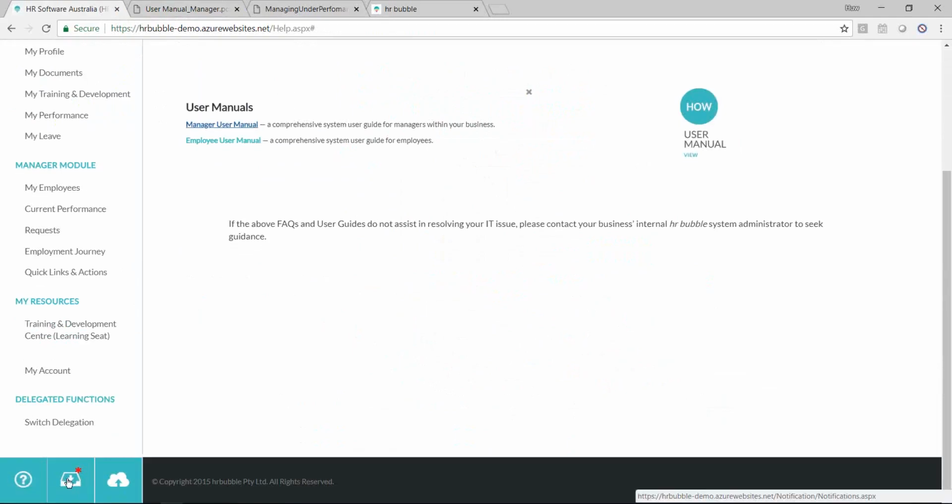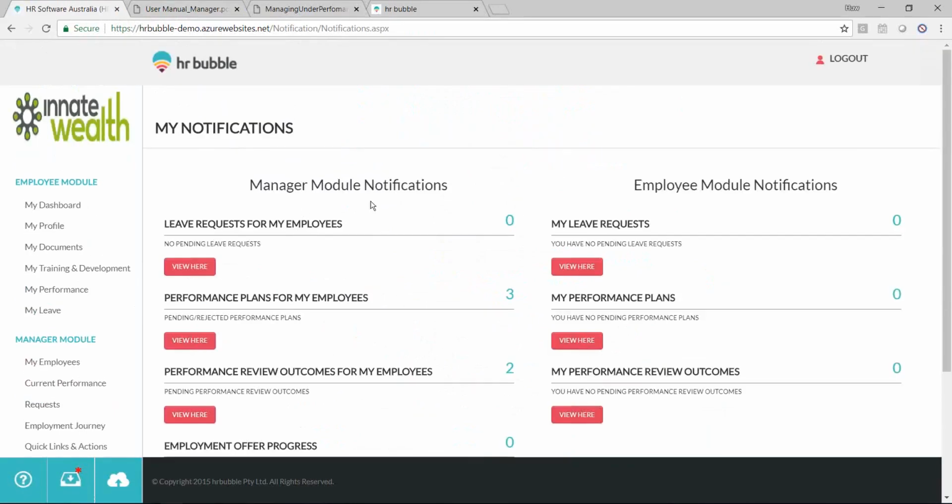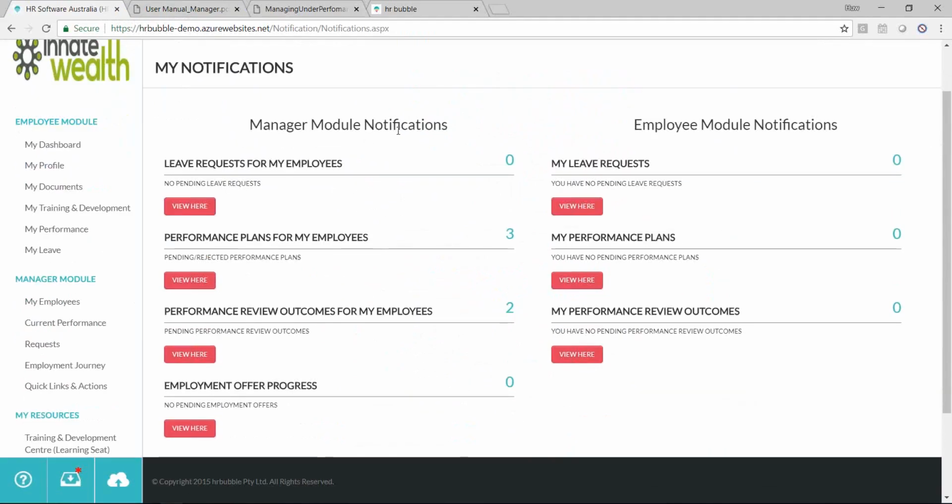Next, across from the question mark and help area is the inbox or the communications area. As Noah is a manager and also an employee, he has two notification tabs, one being the manager module notifications. These notifications refer to his team. How many leave requests are there outstanding for his employees? Currently none. Are there any outstanding performance plans? There are 3. Performance review outcomes or the check-in conversations, 2. And employment offer progress, none at this point.